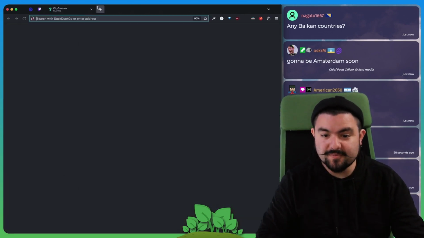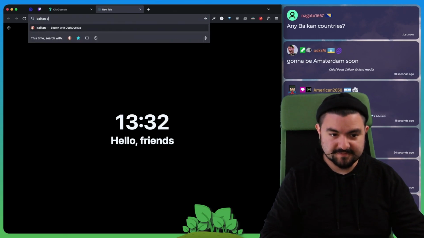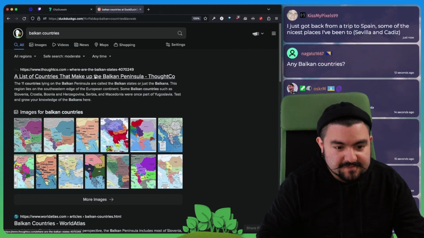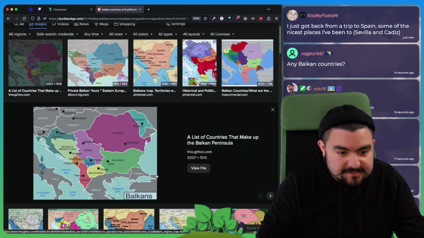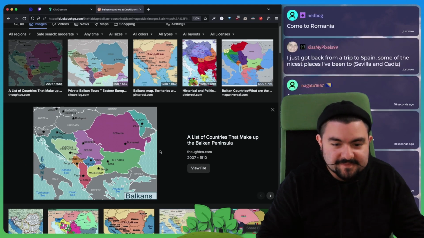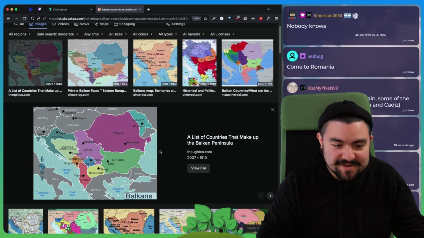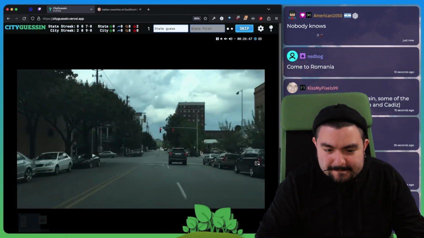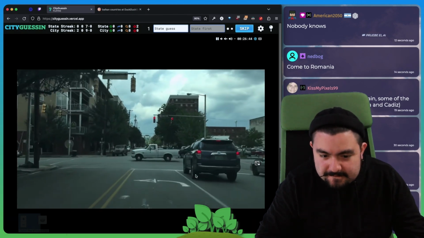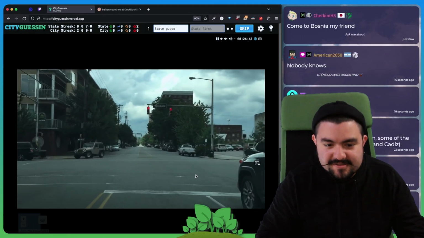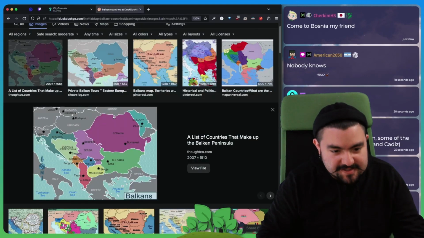I don't know what the Balkan countries are, but I don't think so. Oh, yeah, I haven't been to any of these. Come to Romania. Isn't that where Florin lives? Florin Pop? I still can't tell what these license plates are. Bosnia?